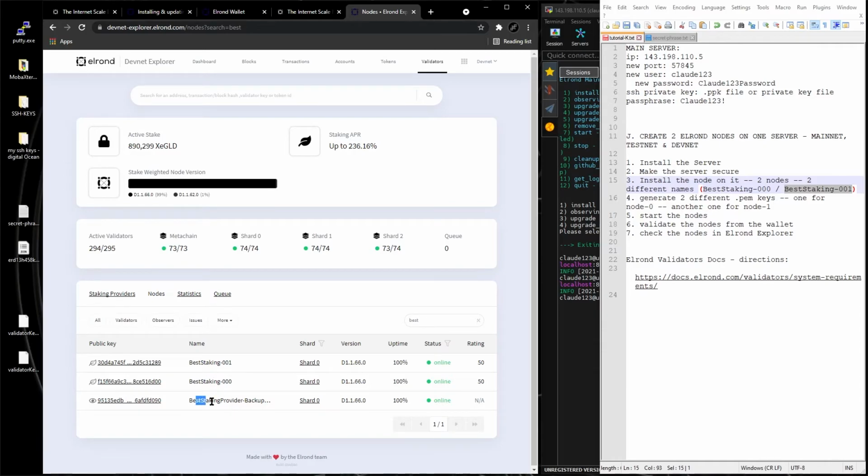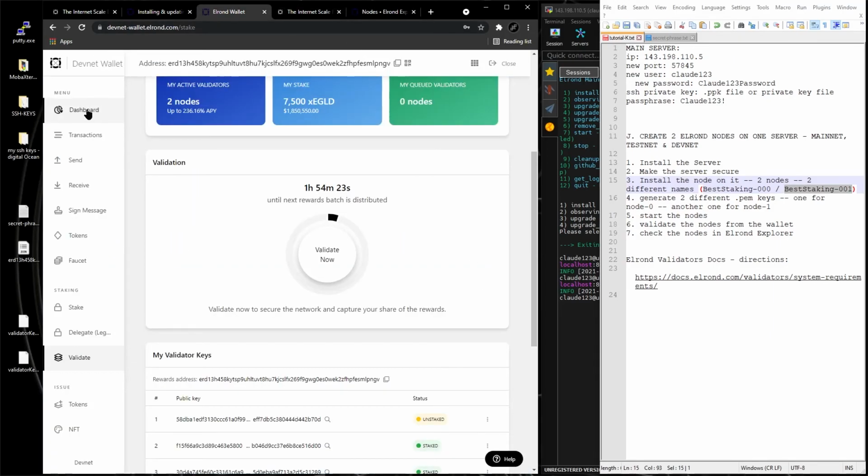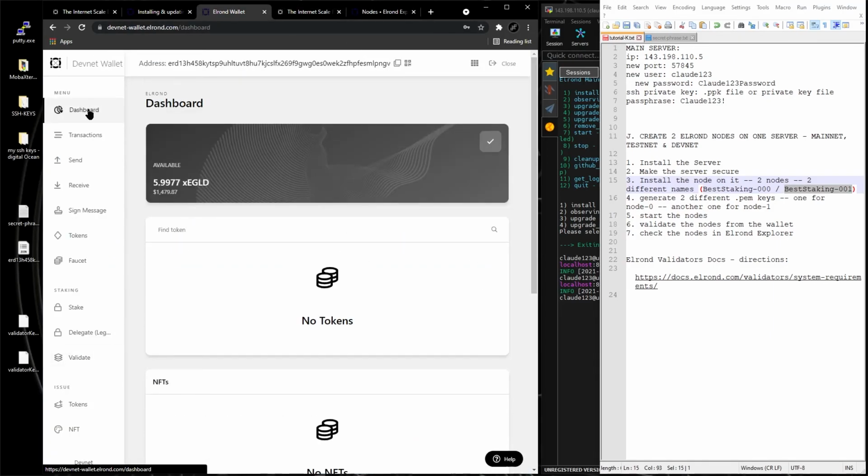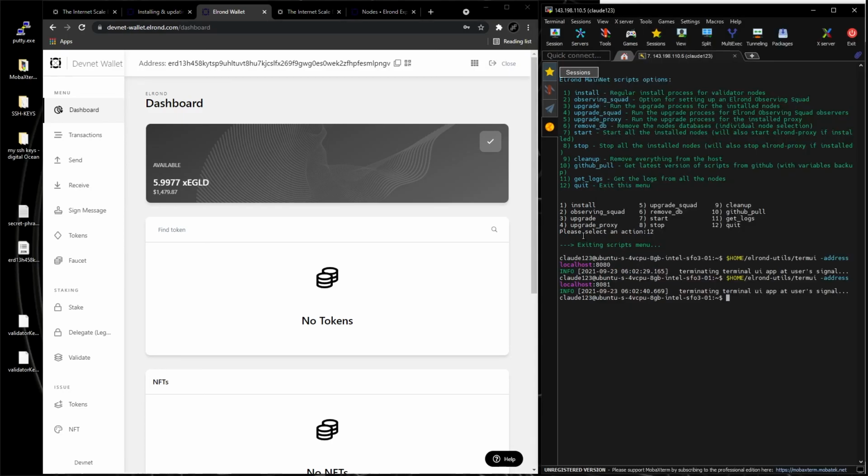Now this backup is still running because we did it in a previous tutorial sometime when I showed you how to install a backup node. All right, don't ignore this for now. So these are the nodes we just installed, and we linked them from our wallet. Let's go to our wallet and let's go dashboard, and we only have 5 XE gold, almost 6. So this is how you install 2 nodes on one server.